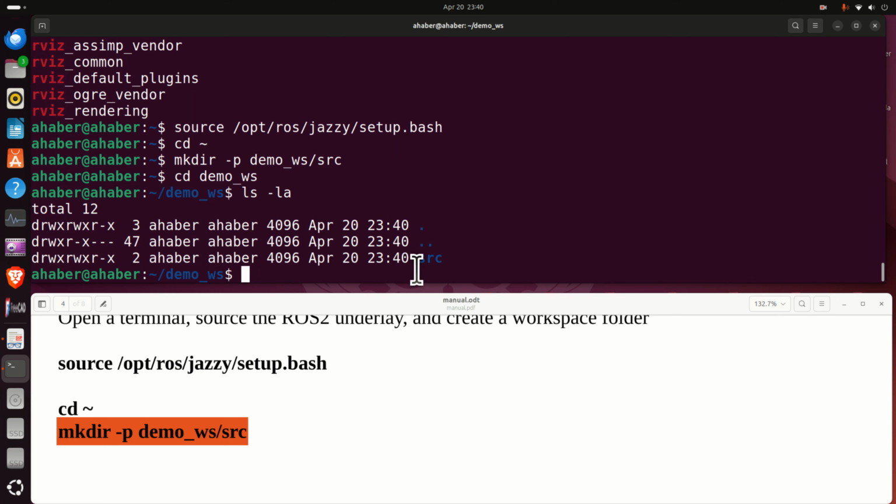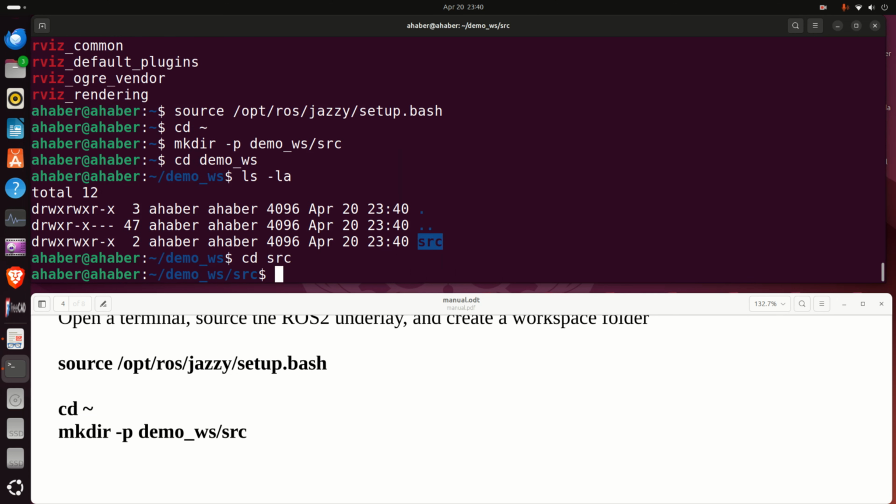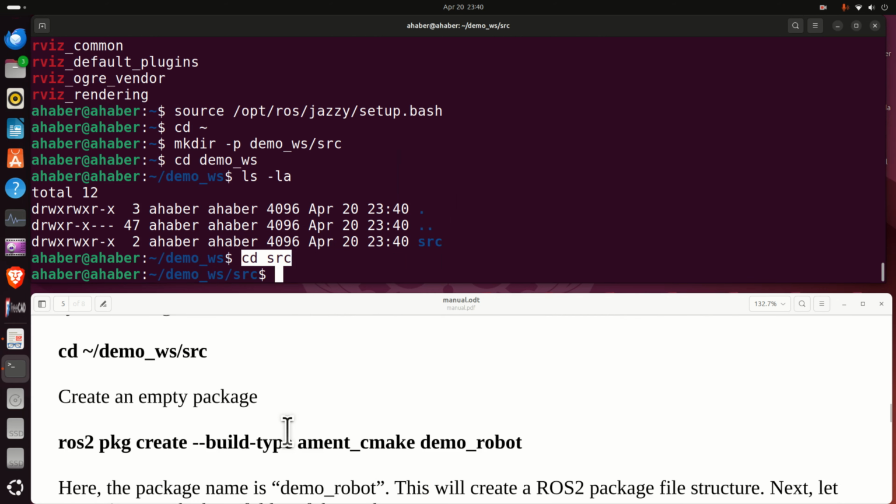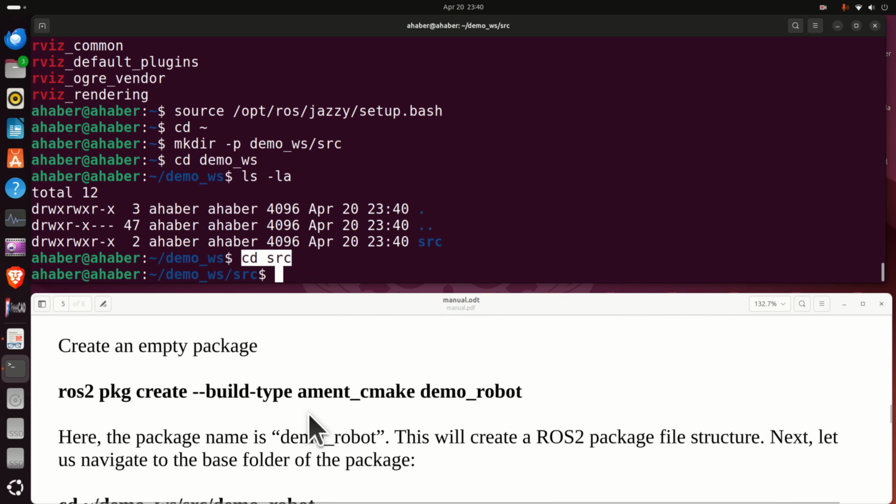Inside of that folder, we have created a source folder. This is the folder that will contain the source files of our package. Consequently, navigate to the source folder. The next step is to create an empty package. When I say create an empty package, this means to create all the files necessary to build the package.